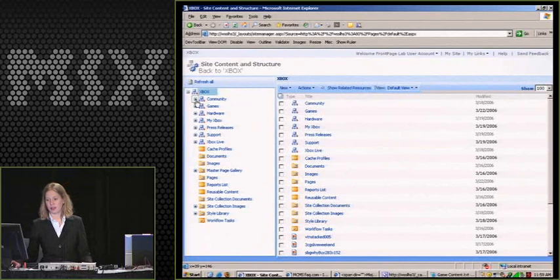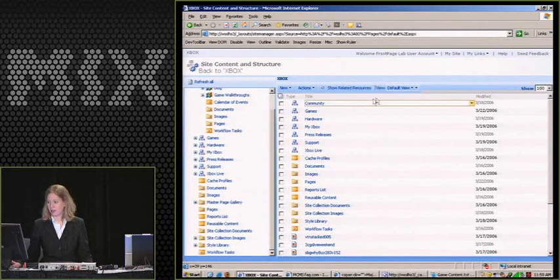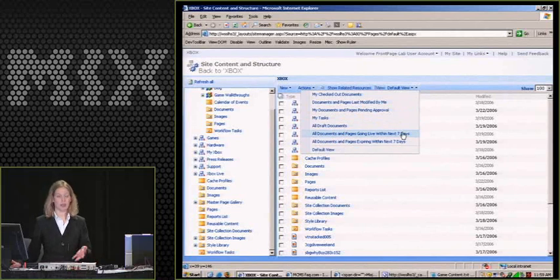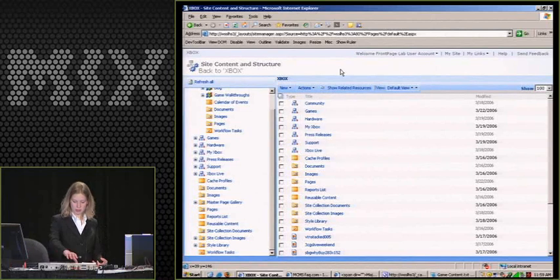You can see that we're using the tree control, and we've got an Explorer-like view of your site. And you can see that we give you different views. So you could see all the pages going live, and you can see this on a per-site basis if you choose. So let's go back to the presentation.